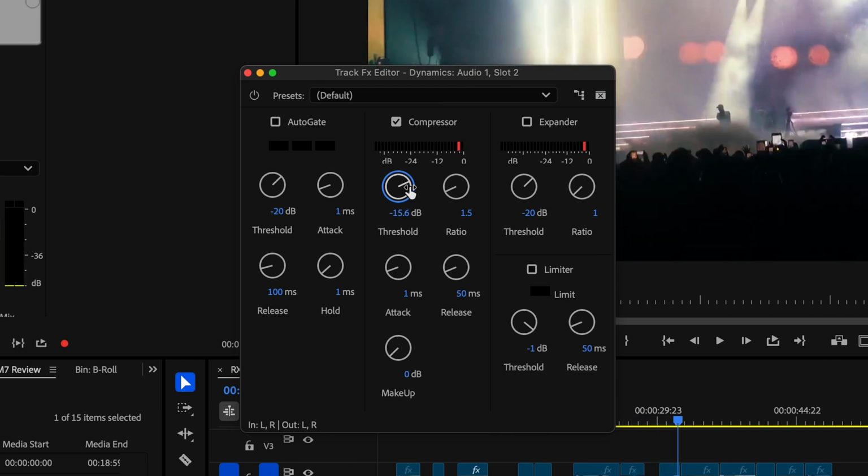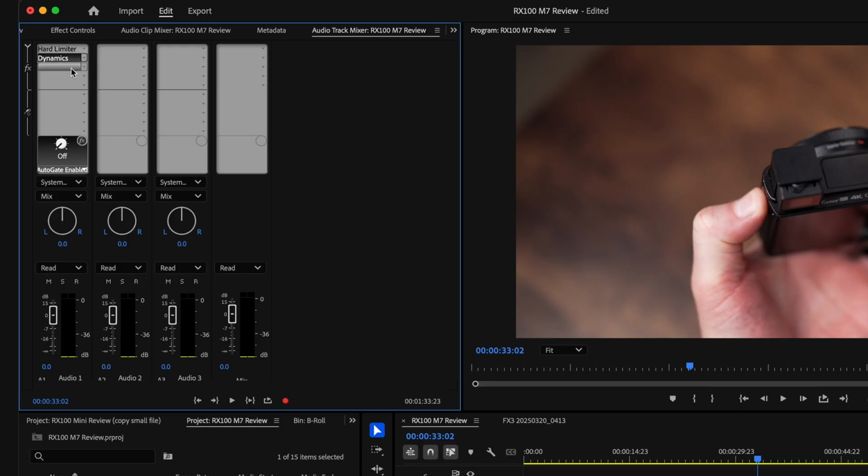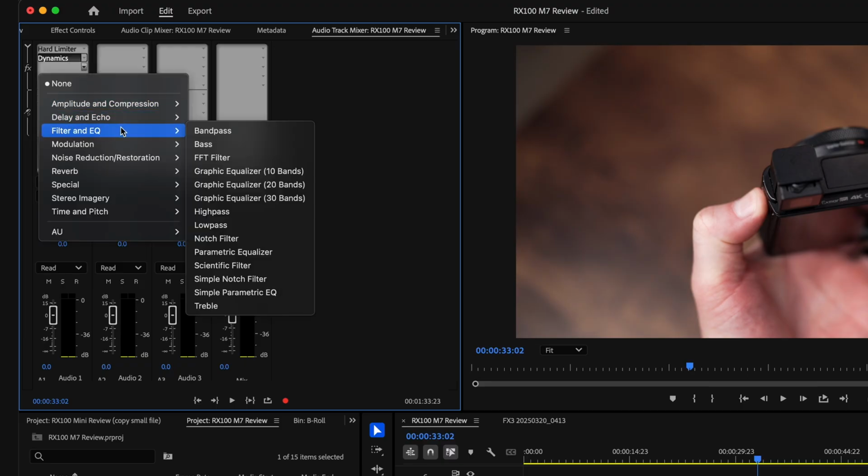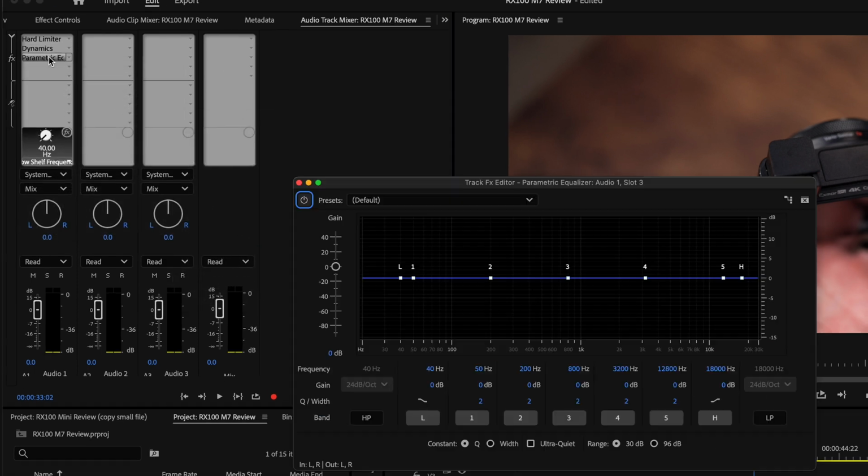All right, that sounds a lot better. The next thing that we're gonna add is an EQ. So we can go in right here and select our filter and EQ setting. Right here, we're gonna add the parametric equalizer effect, and then we'll double click on that.